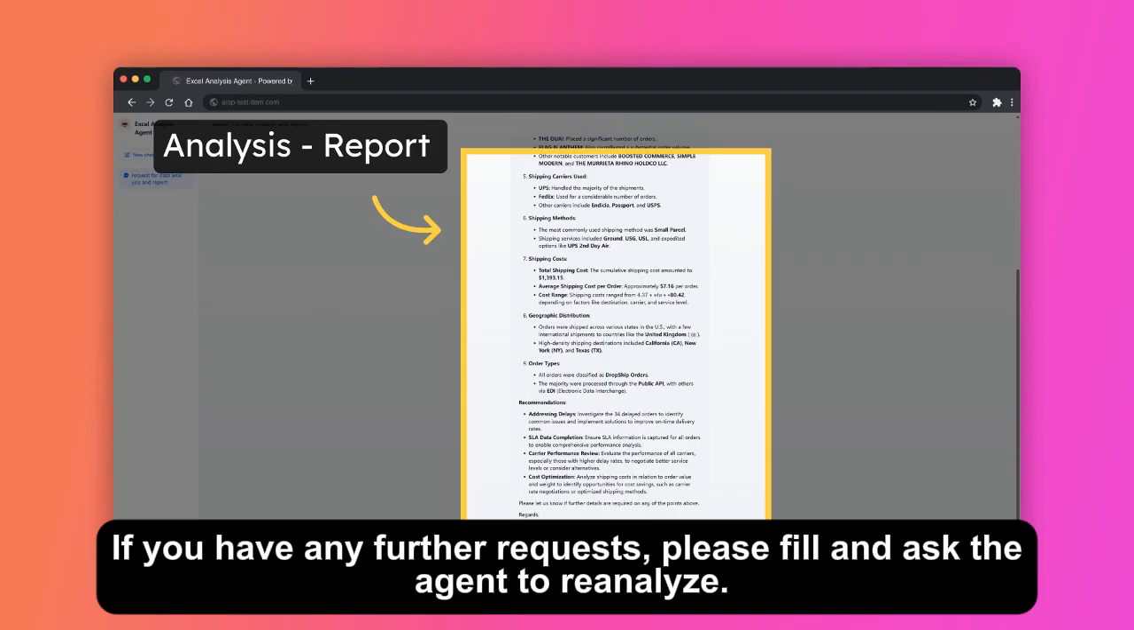If you have any further requests, please fill them in and ask the agent to reanalyze.